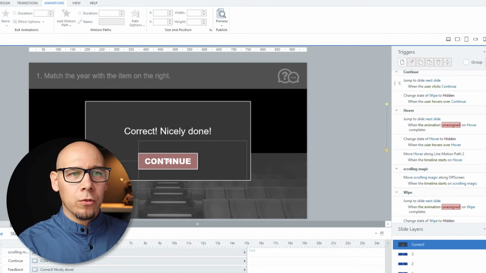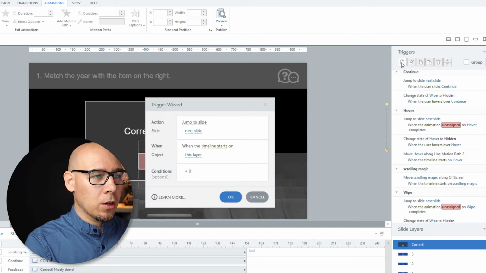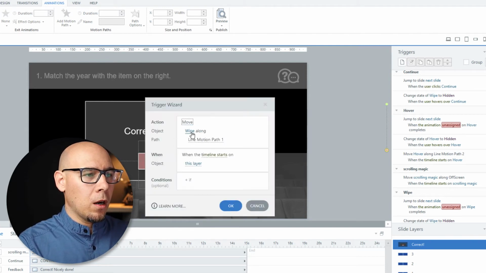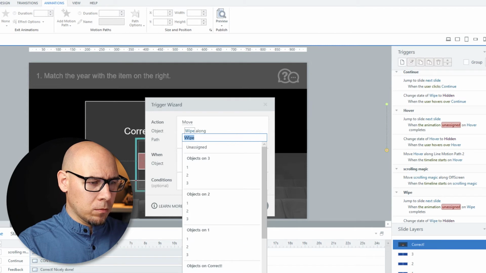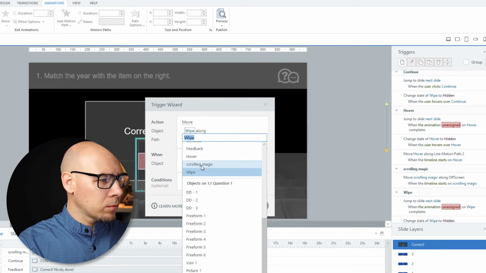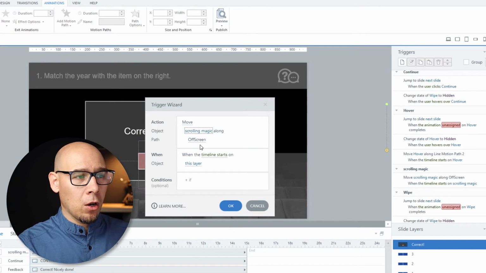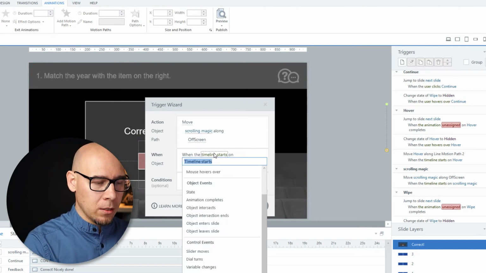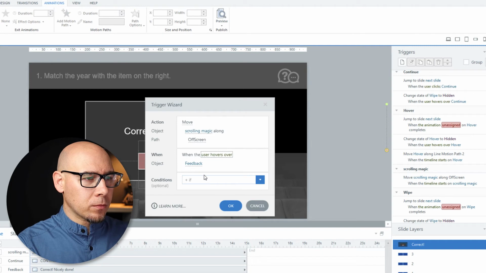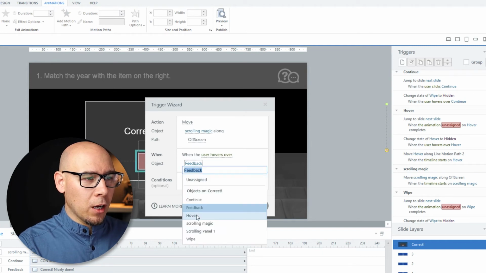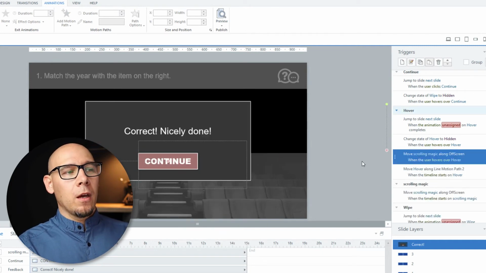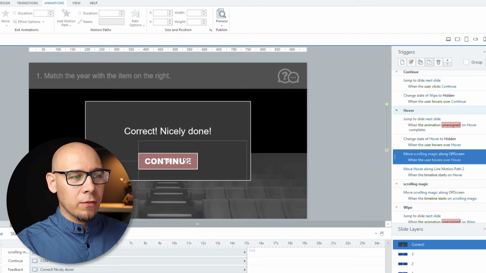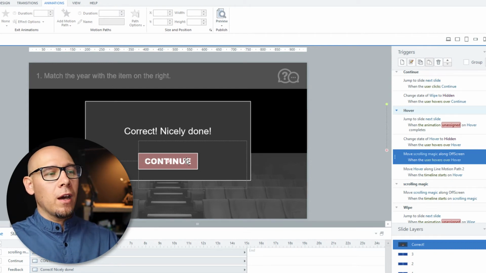Right, so what we want to do now is add a trigger. So we're going to move our scrolling magic along off screen when mouse hovers over object hover. Okay. So when we hover over our invisible object, this whole package is going to jump off screen and disappear. So to the user, it's going to look like animation stopped.